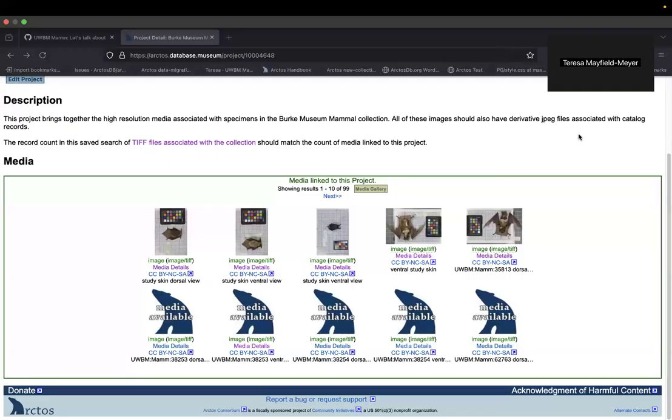This video will demonstrate how to download the TIFF files that have been uploaded to Arctos, turn them into JPEGs, and reload them to the catalog record, and then disassociate the TIFF files from the catalog record.